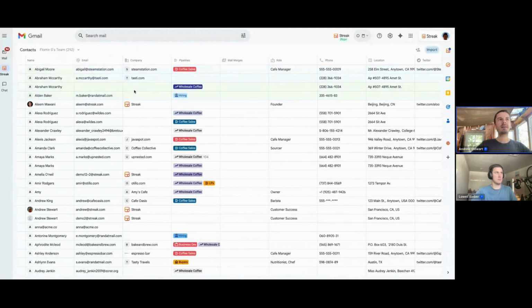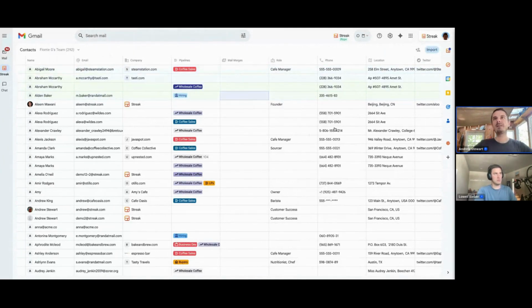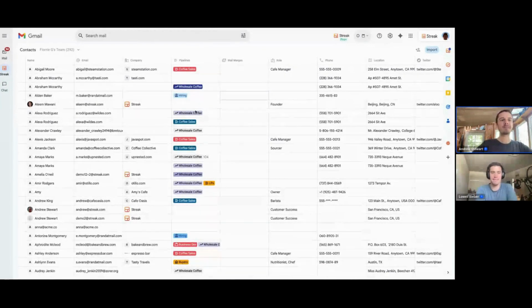Let's take Alden Baker and add him to our limited time offer mail merge. If you already use mail merge, this is the mail merge screen that you're used to seeing. You'd go directly to add recipients and they'd start to be part of this sequence. If you're not familiar with mail merge, we've got some good resources on that as well.